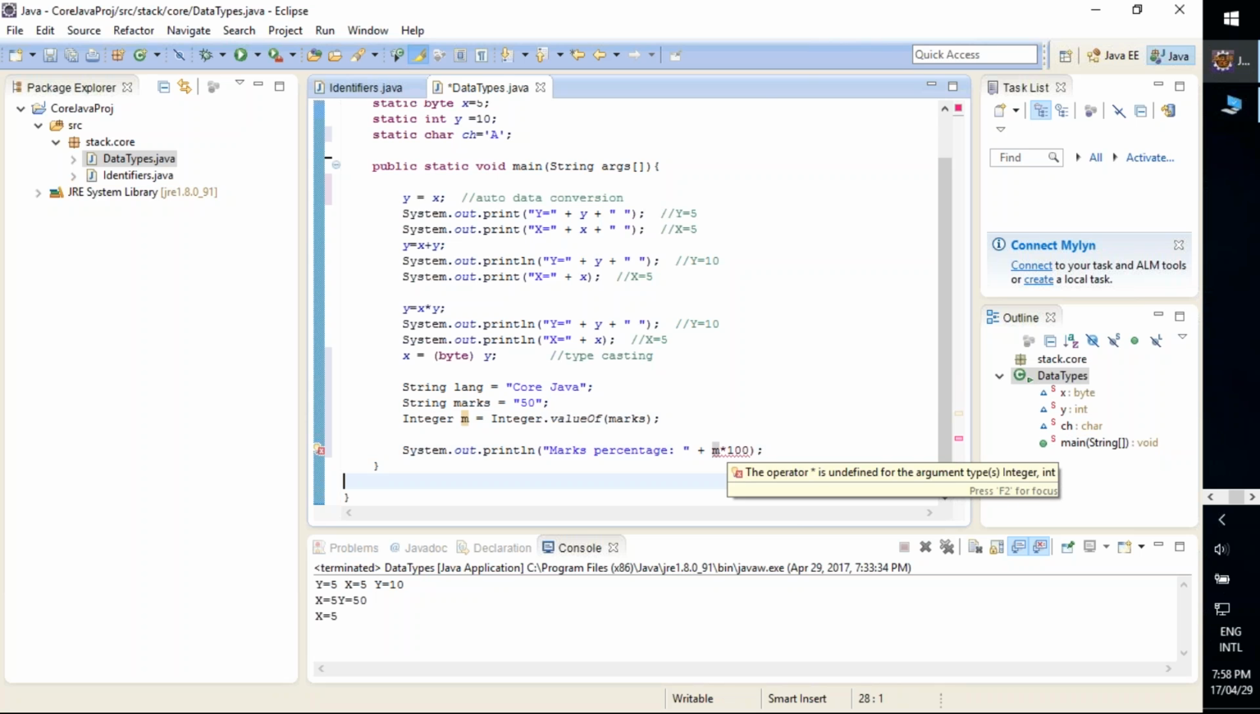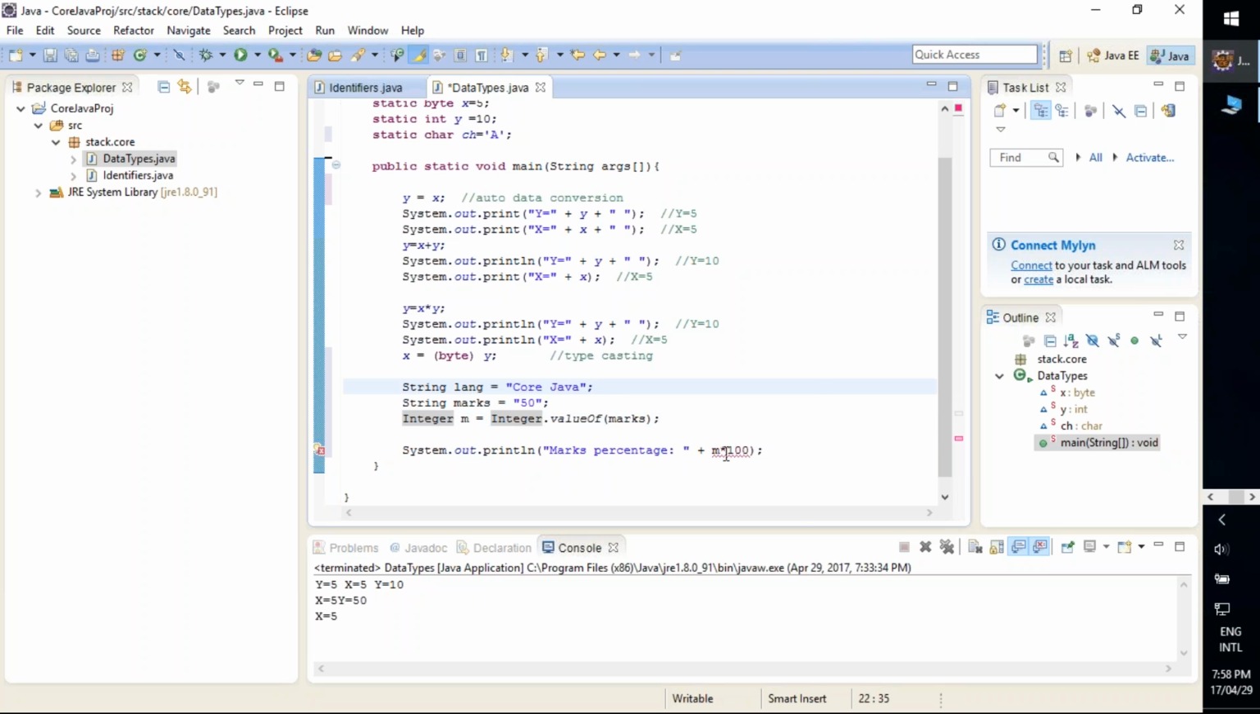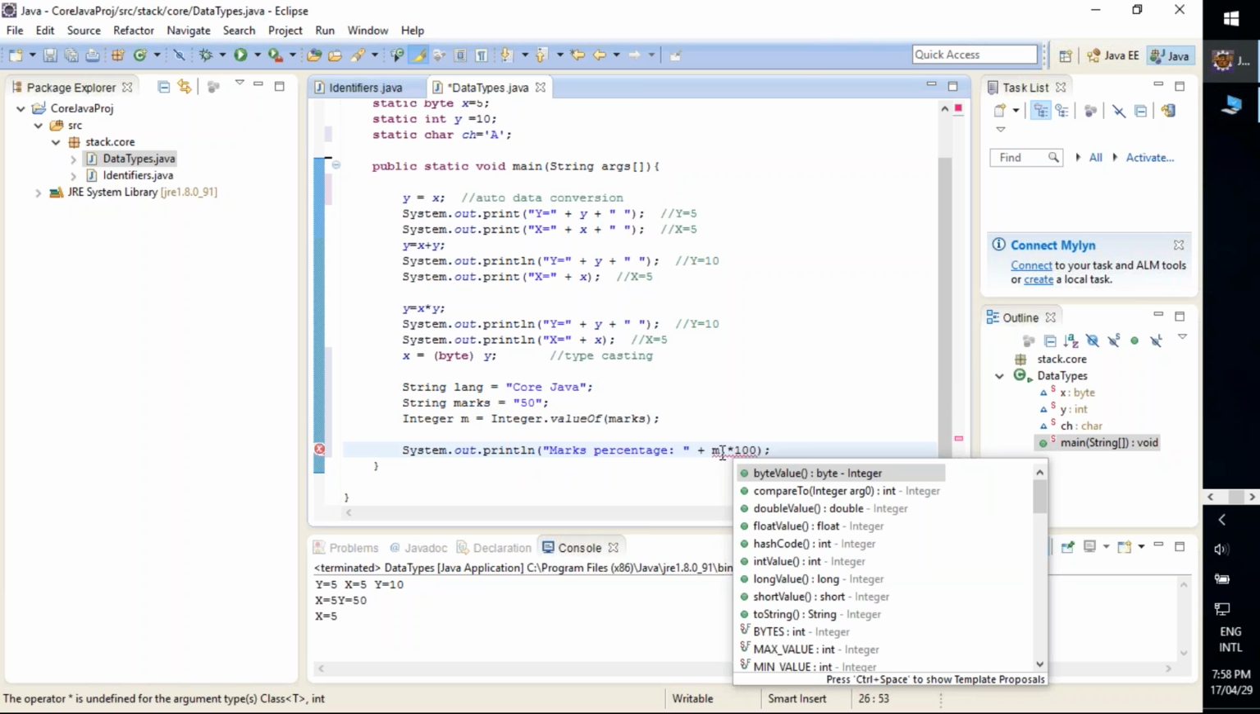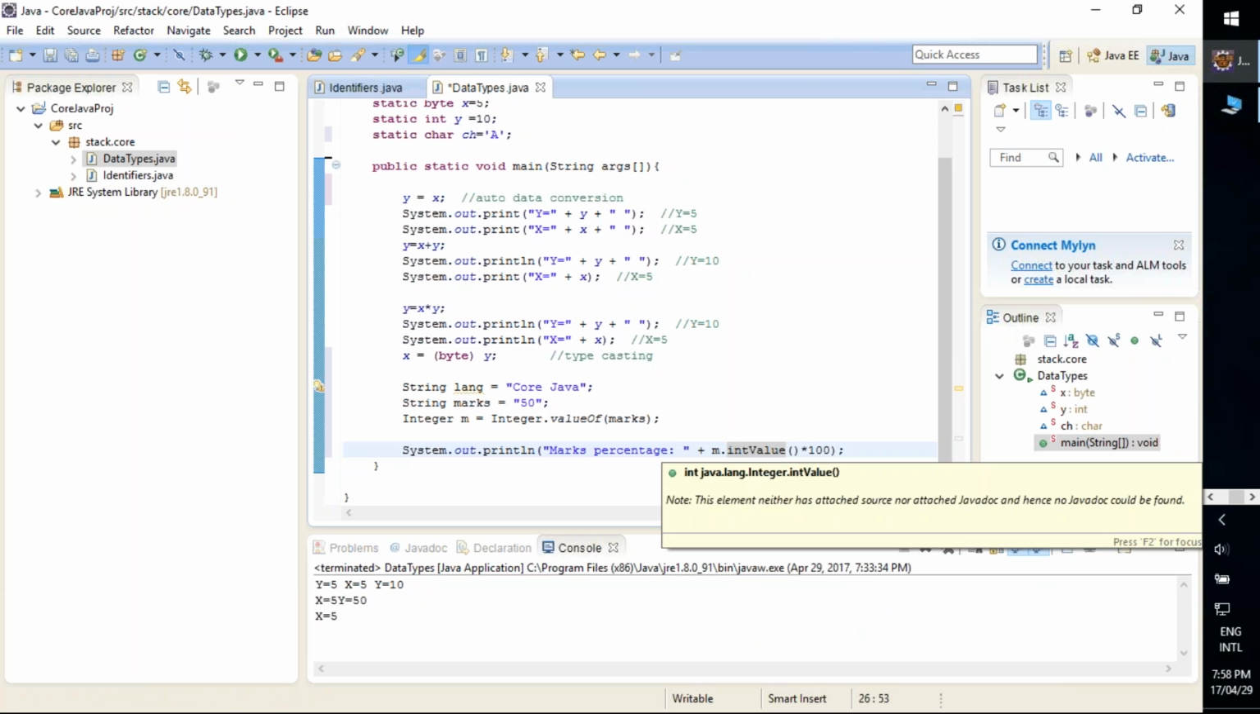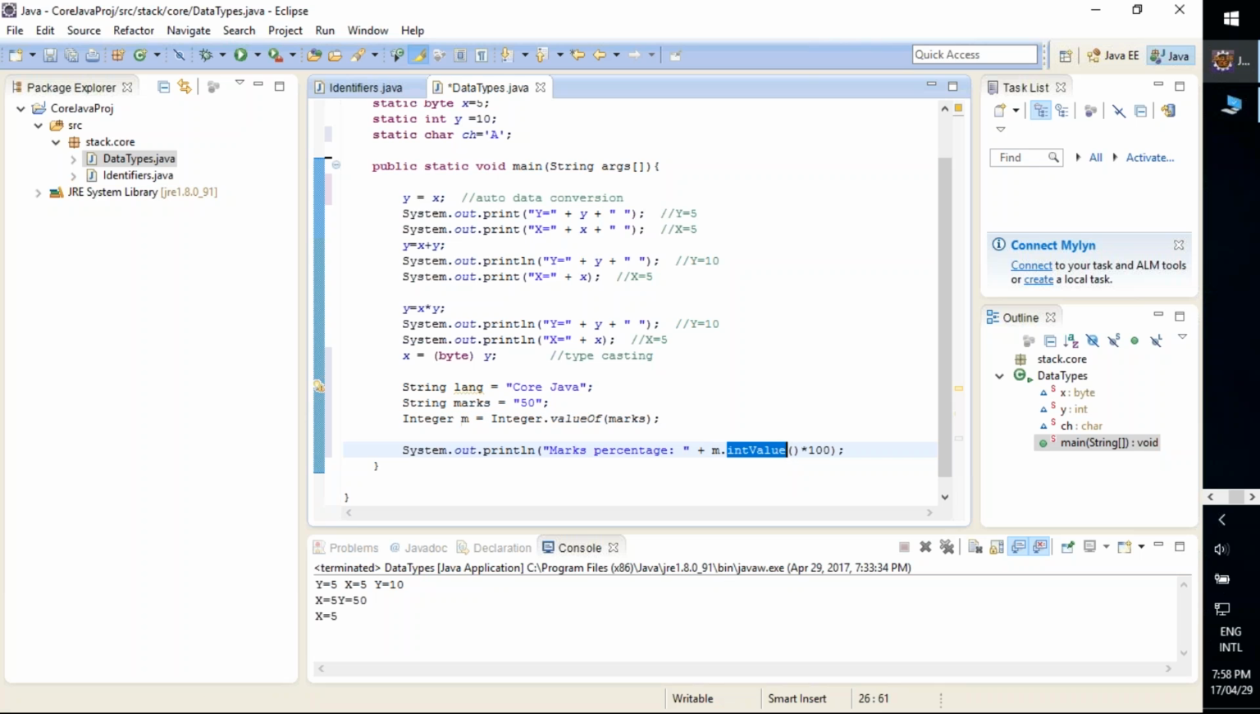See that? The operator asterisk, that means multiplication, cannot be applied on an Integer type value. Got it? So what I'm doing now, using this Integer variable m, is m dot intValue. That means from this m value I'm getting an int type value. It returns only an int data type value. That means it converts that m value into the int data type, and that will be returned by this method.